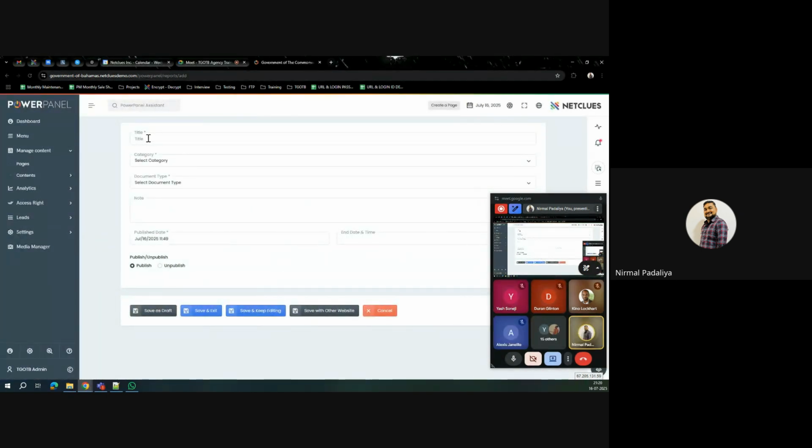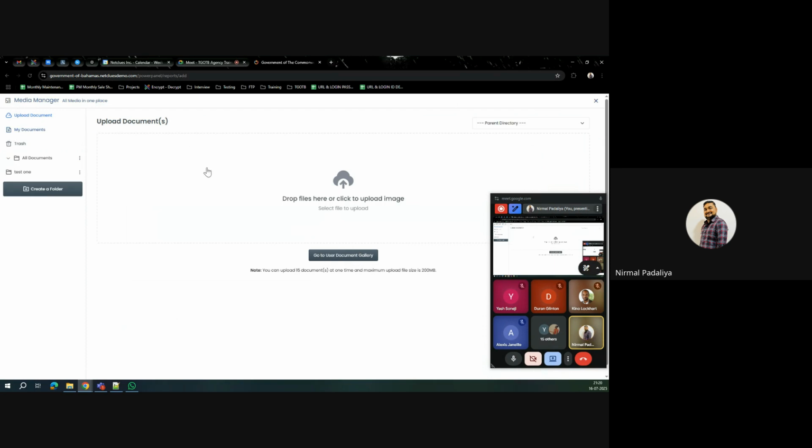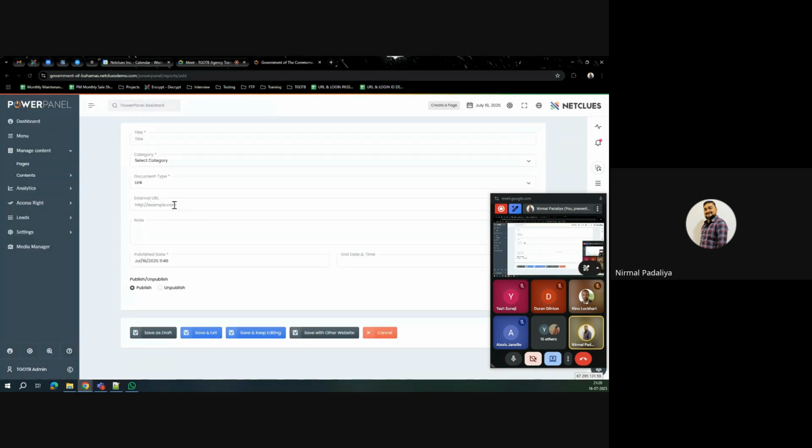So first we'll have a title, then we'll have a category, then document type, file or link. If we select file, then we'll have a document upload mechanism over here that will work similar to this only. The media manager will get open and we can upload a file from computer or maybe select pre-uploaded files, right? If we select a link, then it will ask for the link input and we can put in the link over here, whatever the link it belongs to.